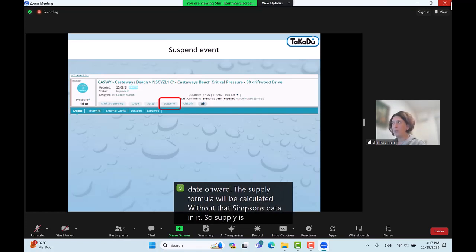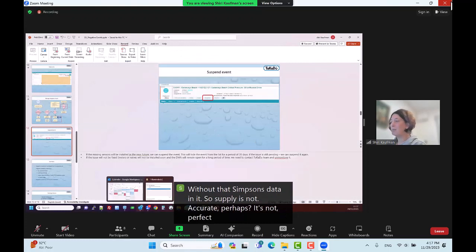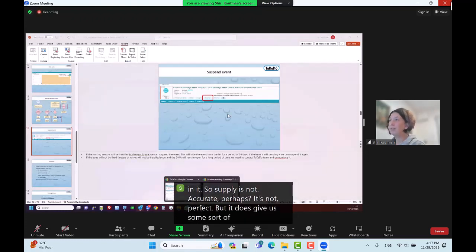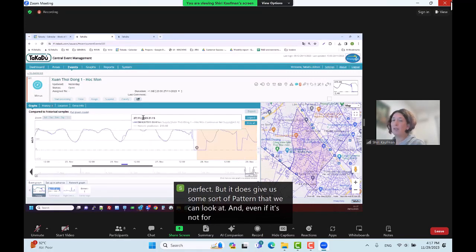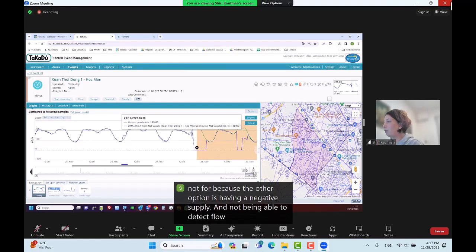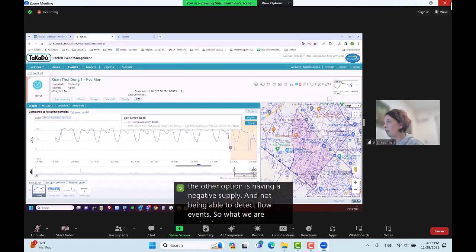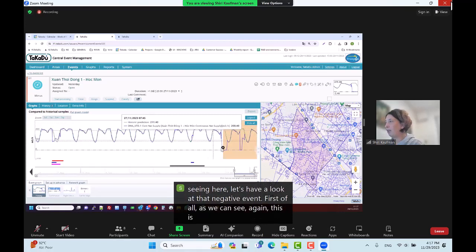So the supply is perhaps not accurate. It's not perfect, but it does give us some sort of pattern that we can look at and monitor, even if it's not full. Because the other option is having a negative supply and not being able to detect flow events. So let's have a look at that negative event. First of all, as we can see, this is supply-based, so we see that the supply is negative.